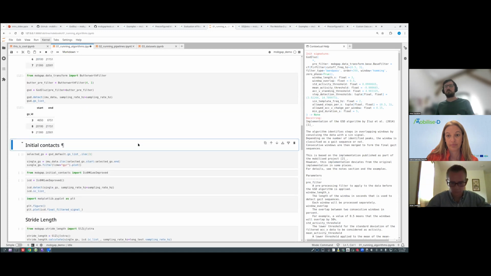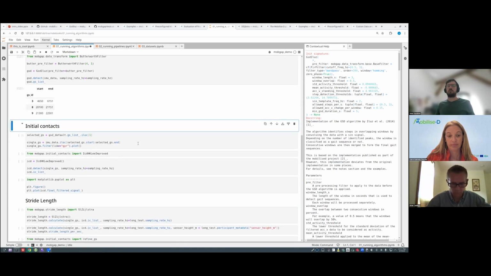Now we have gait sequences. Let's run an initial contact detection. Initial contact detections and most algorithms after the gait sequence detection are designed to run only on individual gait sequences, not on the entirety of the data, because this might increase the false positives that an initial contact detection finds. So we first identify gait sequences as regions of interest and then apply all the other algorithms to them.